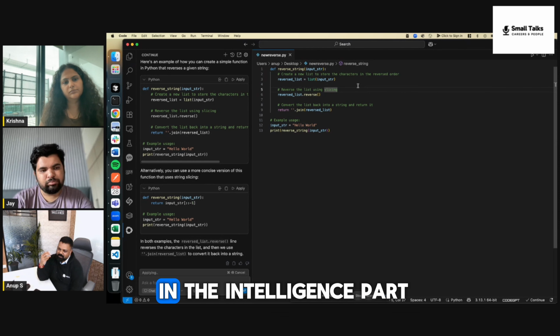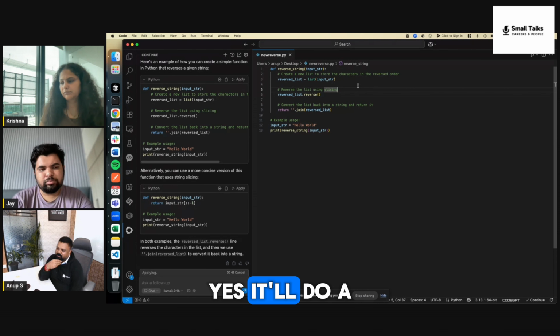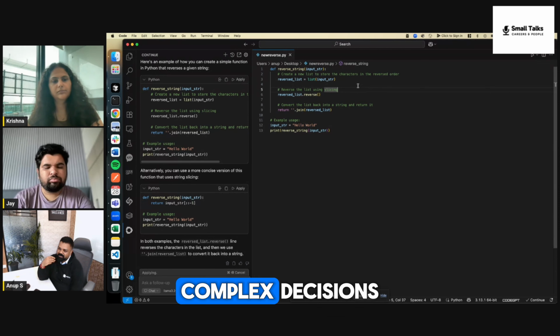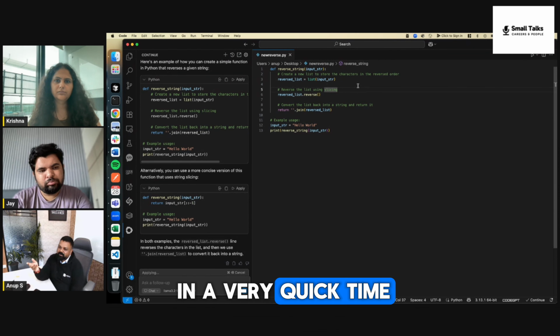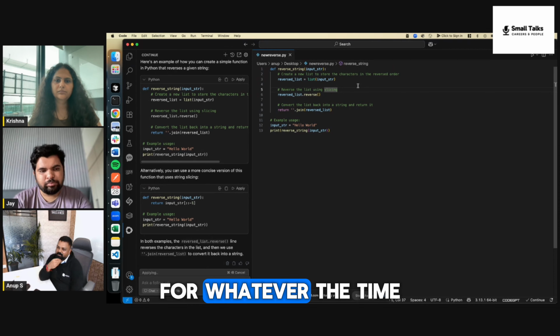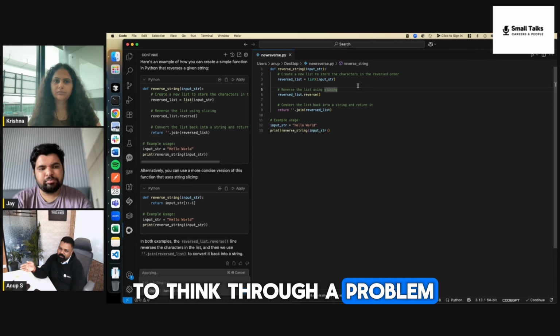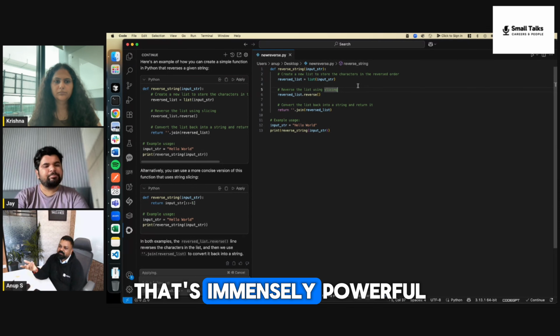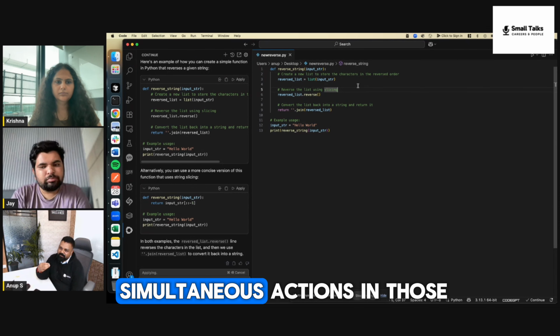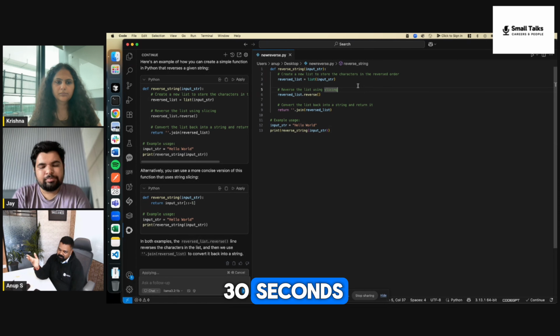So not so much in the intelligence part. Yes, it'll do a lot of complex decisions, but I feel the power is in doing it in a very quick time. For whatever time you need to think through a problem, if you take 15 minutes, it'll do it in under 30 seconds. That's immensely powerful. And then to trigger simultaneous actions in those 30 seconds.